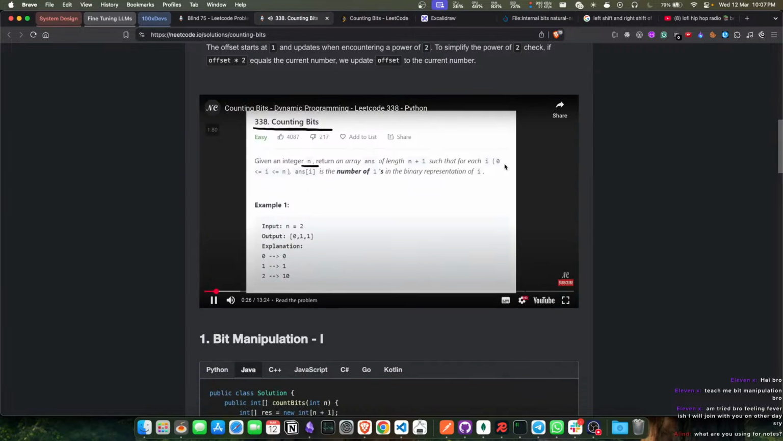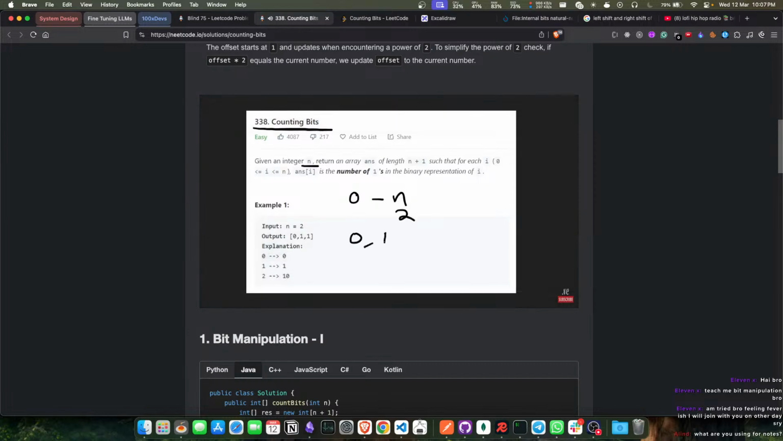We're given an integer n, and we want to return an answer array of length n plus 1, basically a value for every integer in the range from 0 all the way up until n. So if n happened to be 0, then we would just return a single integer. If n happened to be 2, then we would return 3 integers for 0, 1, and 2. And basically, for every value in this range, 0 to n, so if n was 2, we would have 3 values in that range, 0, 1, 2.